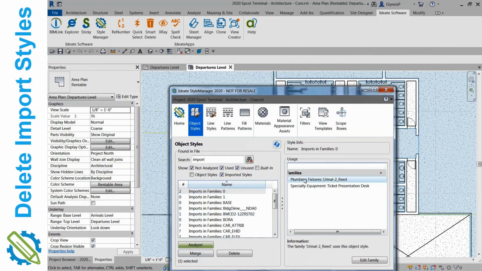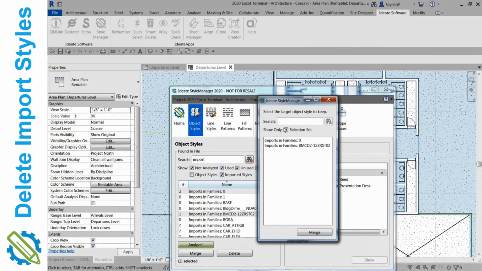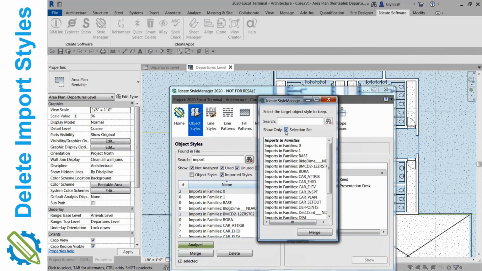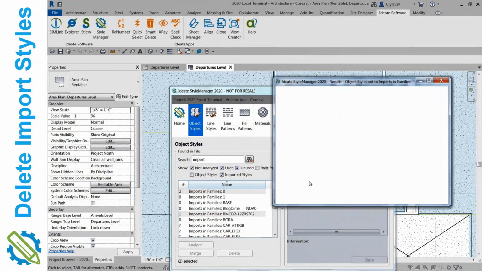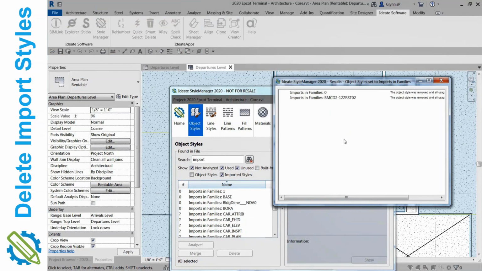And then you can decide how you want to deal with that. If you want to go ahead and merge or change that information, like in this particular case, I want to merge that. I don't want to have that BMCD2. I want to take it and put it on the top level category, which is the imports and families. That is the Revit default. So I'll click on that and I'll go ahead and say merge. And then you'll see I'll get the report, and it will then specify where it changed that information, right?